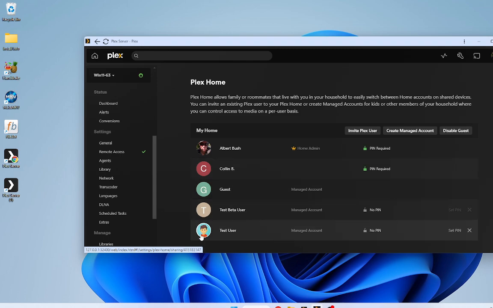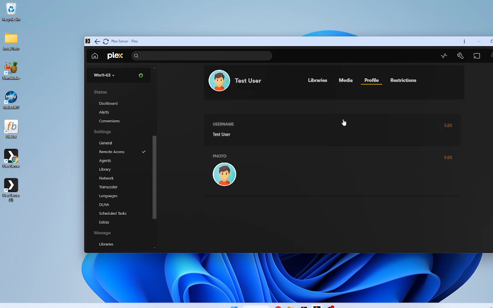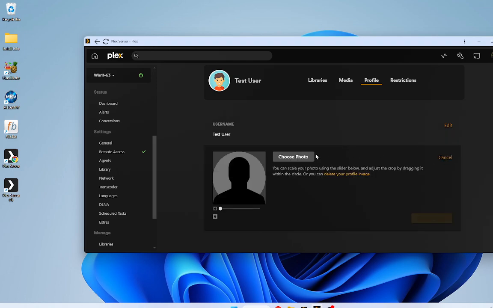So this is the user I created yesterday on a test server running on my Synology NAS, and I was able to add a profile picture from my Linux desktop. I'm running, what am I running? Pop! OS 22.04 based on Ubuntu 22.04. So what I want to do first is see if I can edit this guy here.